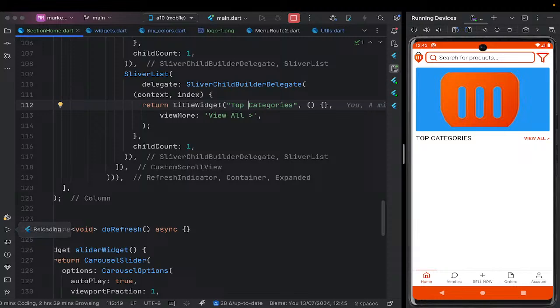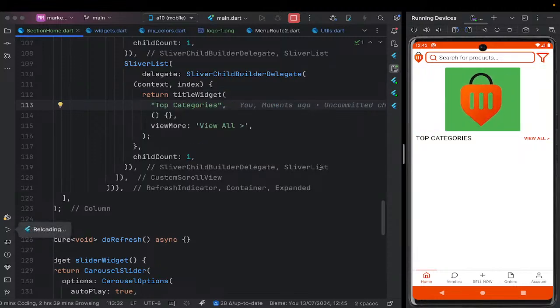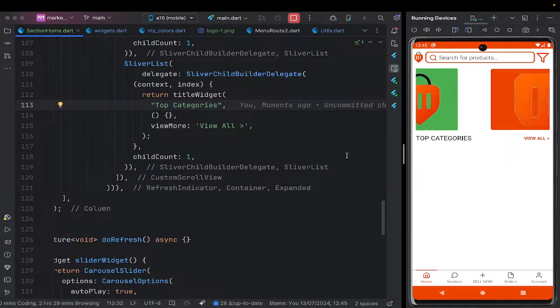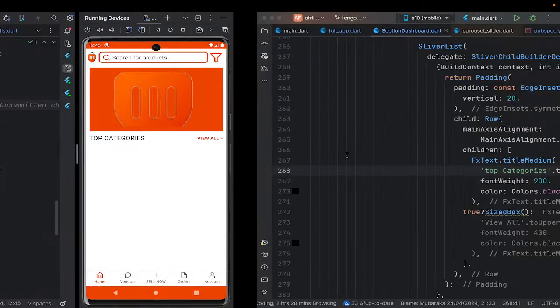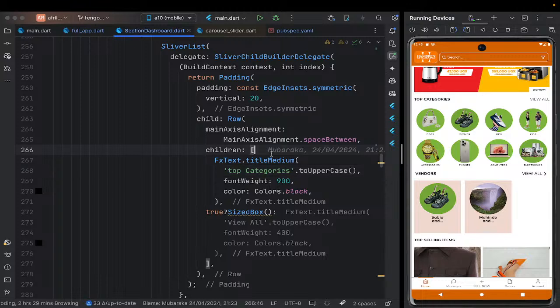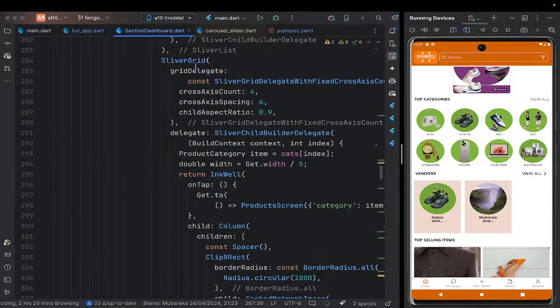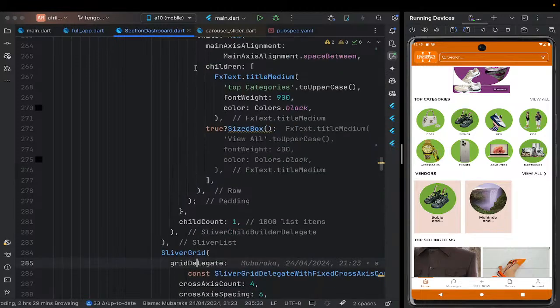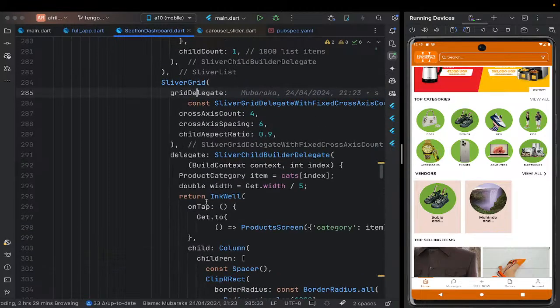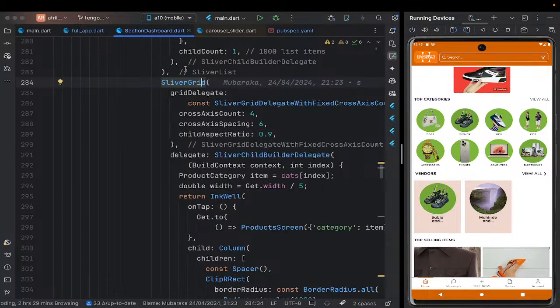So I have top categories and then a button for view all. All right, so we can proceed with that. So in here, what do we put? Our top categories. Okay, we put here our top categories, right? So let's go ahead and put there some dummy. So it's going to be another sliver grid. Not this time a sliver list. It's going to be a sliver grid, and in that sliver grid we're going to put the top categories. So let me show you.